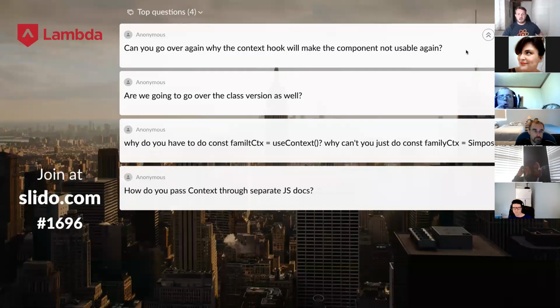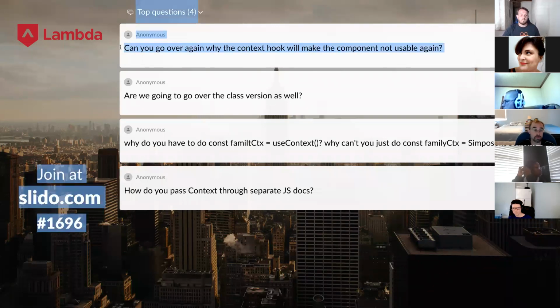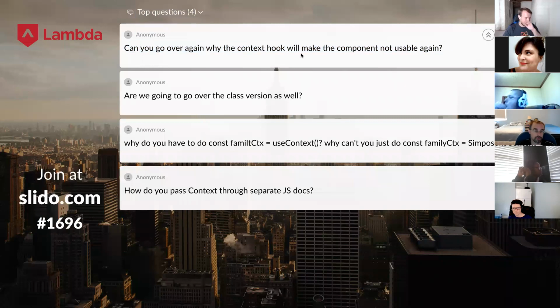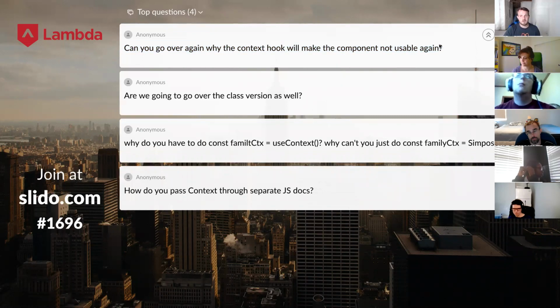All right, a couple more questions. Can you go over again why the context hooks will make component not usable again? We don't have time to rehash that, but it's the very first part of the video when the recording gets posted. So check it out on the recording when that gets posted. Sorry, I hate that answer, but since we've already gone over that, that's what I'm going to point you to.